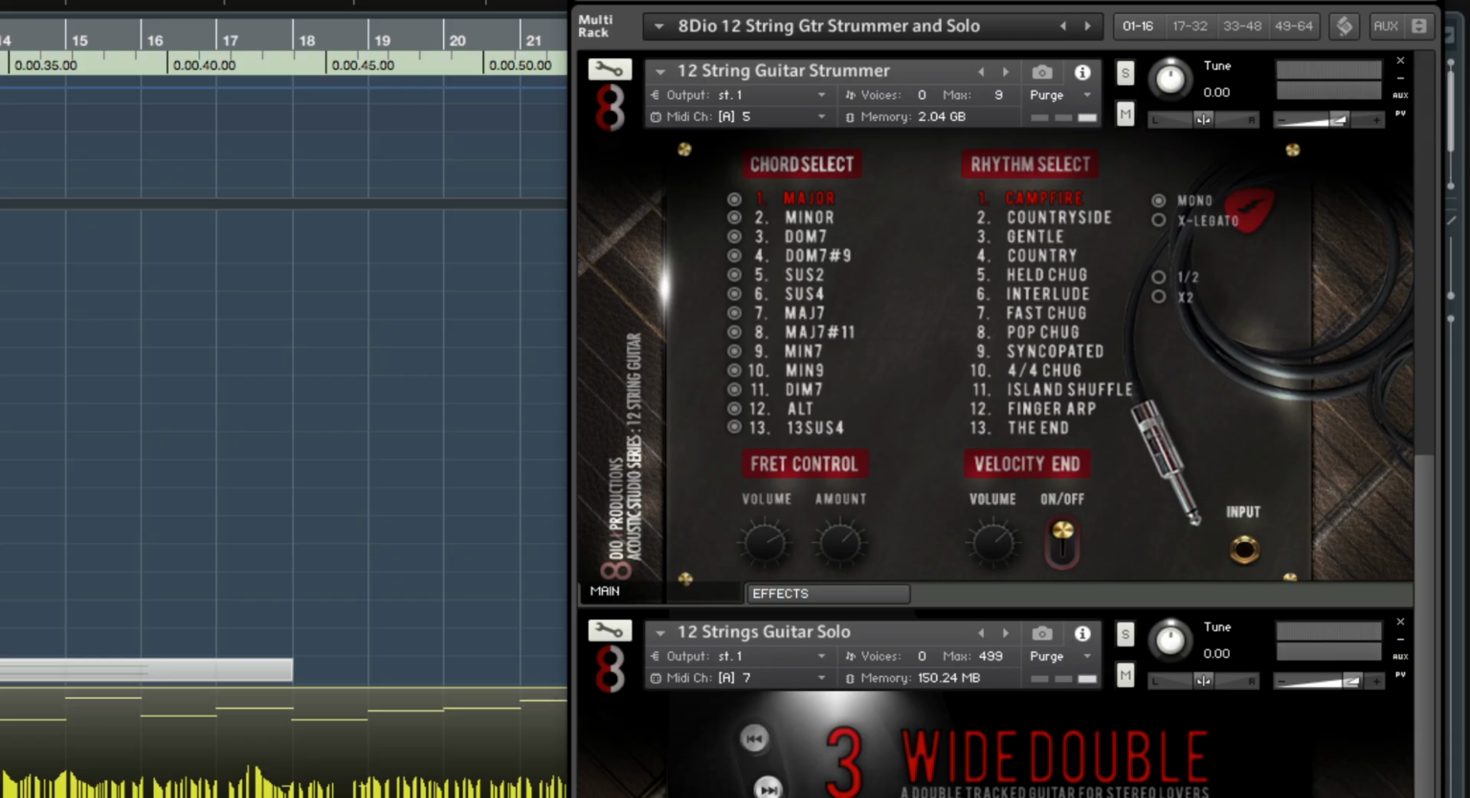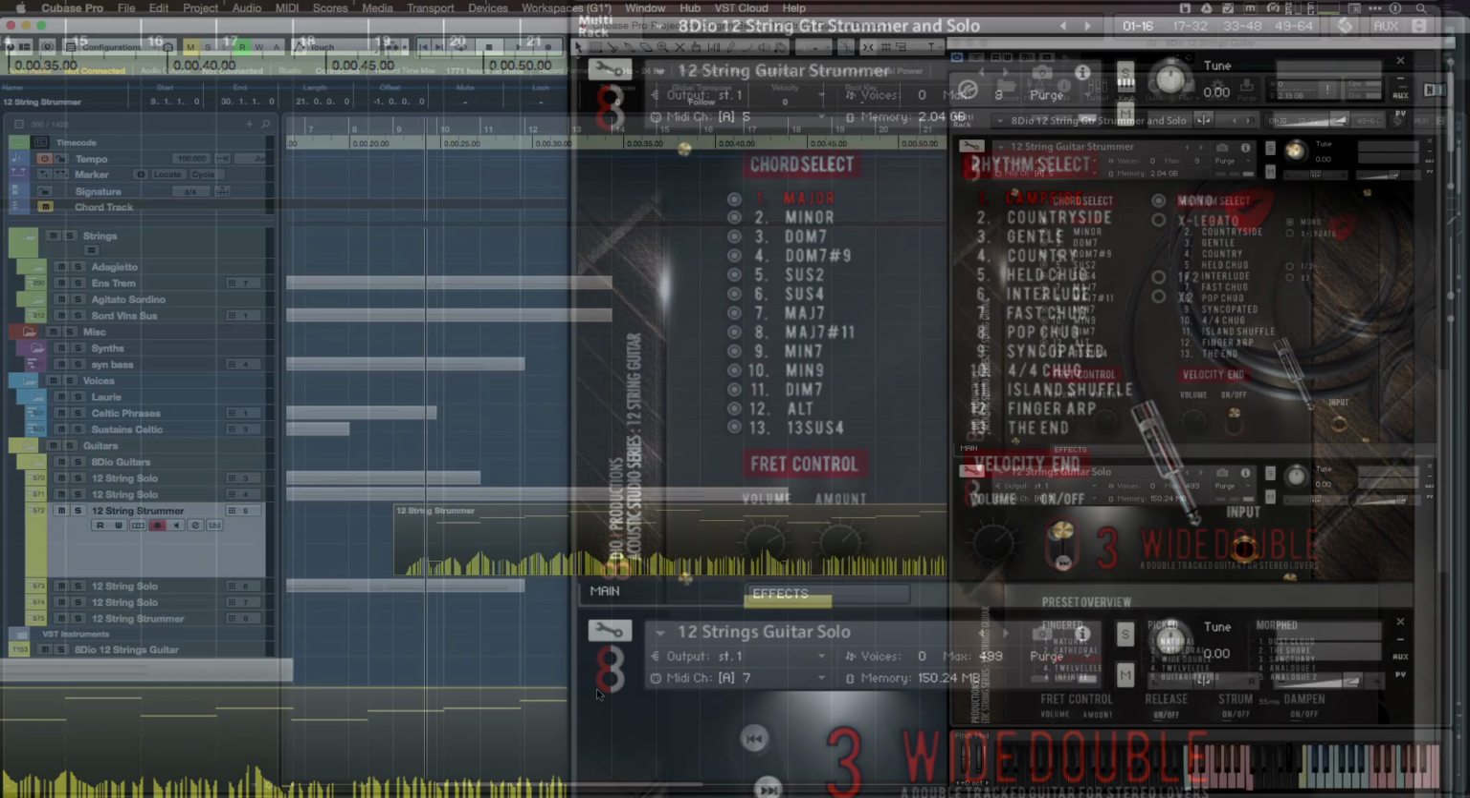Hey there, this is Jürgen Beck for 8DO, and in this video we are going to look at a walkthrough of the 12-String Guitar Strummer library, which is a companion library to the 12 Strings Guitar Solo. Of course, you can use them separately, but they really complement each other, and in fact, I'm going to demonstrate that here in just a moment, how they play off of each other.